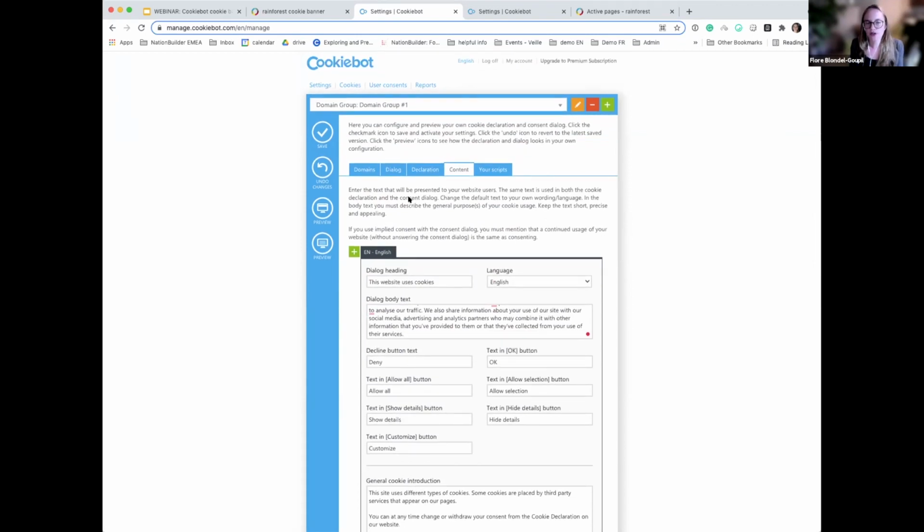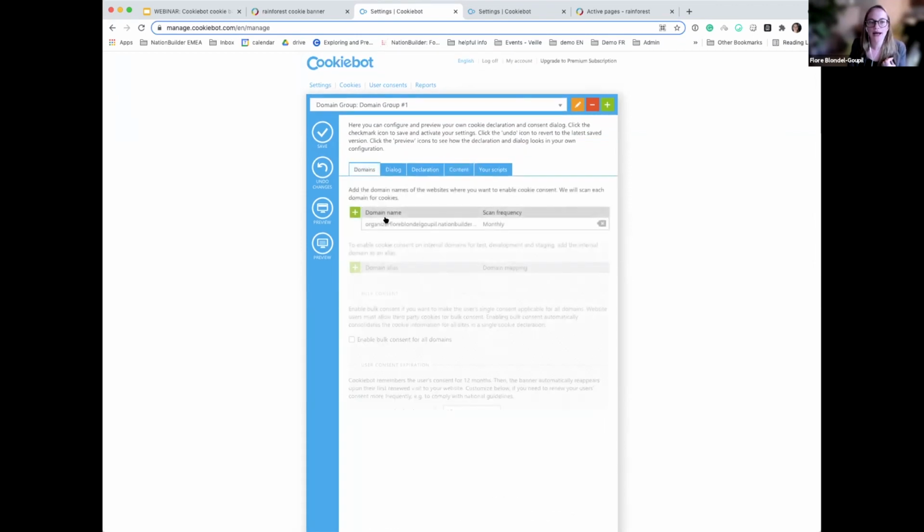One thing to note is that when you are adding your domain here, Cookiebot is going to start scanning. So the software will send you an email as soon as it's done, and then you'll be able to come back and really finish setting up your cookie banner. So you'll really need to wait for that email before you can actually set it live.